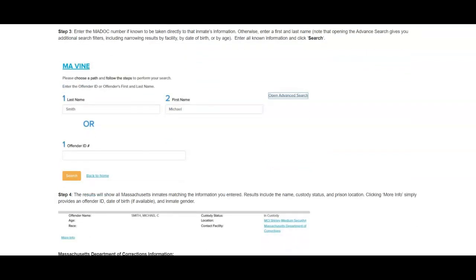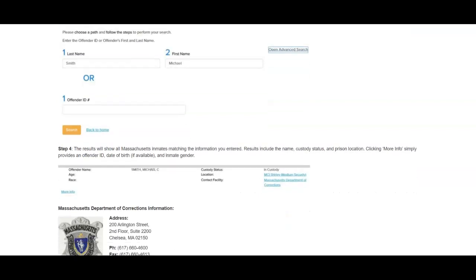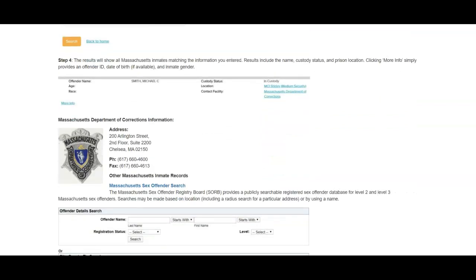You can search by name, or you can search by offender number. If you happen to have their ID number, that will certainly take you directly to the person that you need. The results are not going to be terribly extensive. Massachusetts is not one of the states that gives you photos or a list of the offenses committed, present crimes, past crimes, things like that. Like some other states, that information is kept basically private.